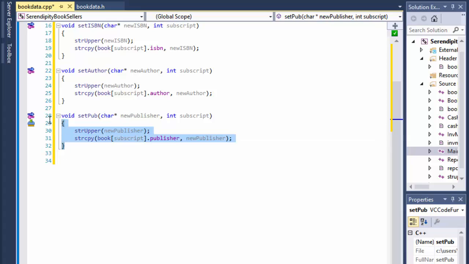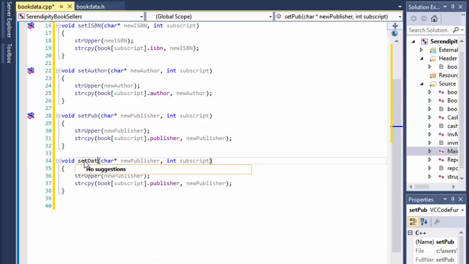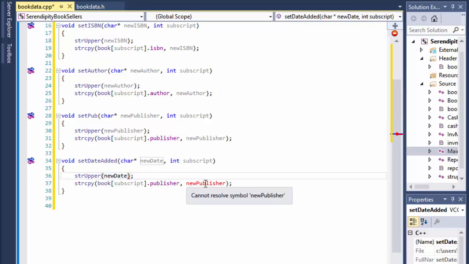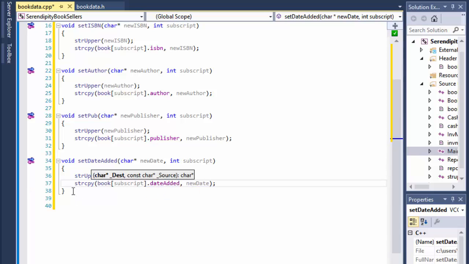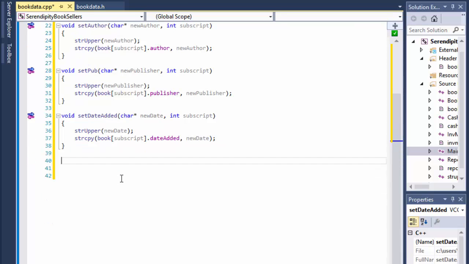So next one is the date. Once again, I'm gonna copy paste that. It's gonna be set date edit, and it's gonna call new date like that, and it's gonna be date edit. And after that, actually, these are the only ones for the C string.